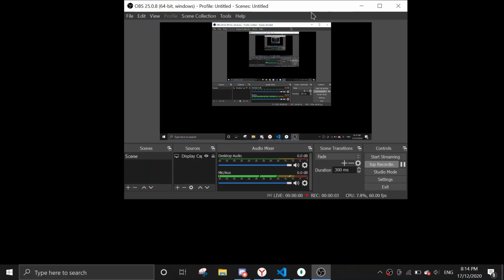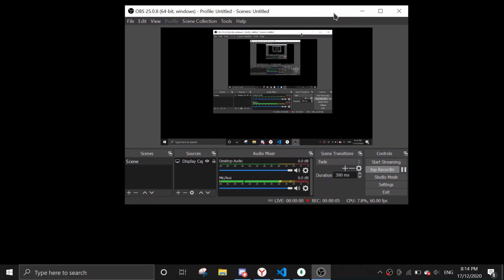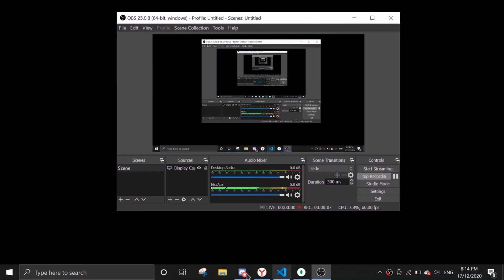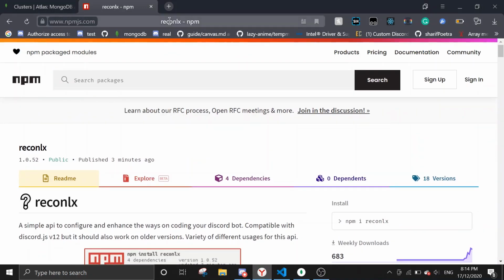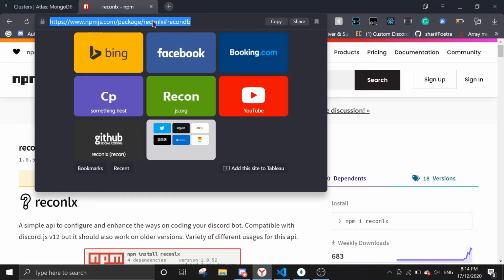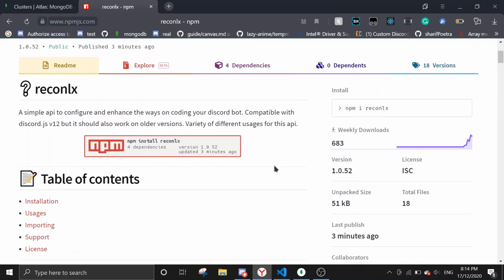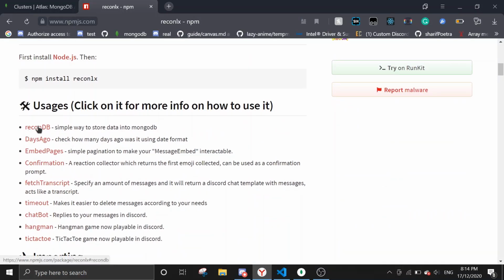In today's video, I'm going to show you guys how to set up reconDB. It's a wrapper. Let me show you more. Just go to npmjs/package/reconlx. Then you see this, then just scroll down to find reconDB, click on it.